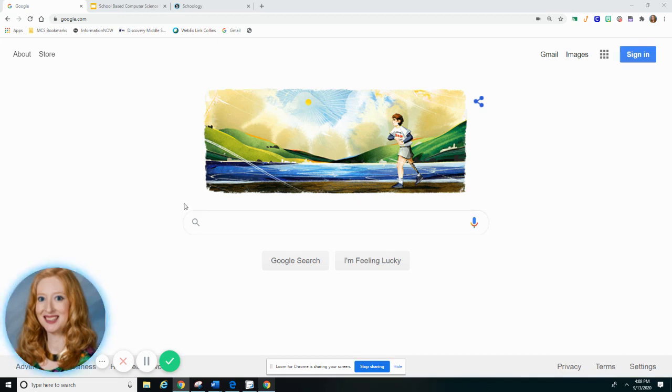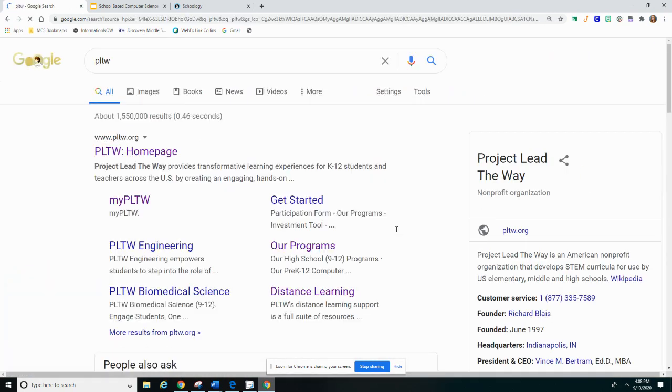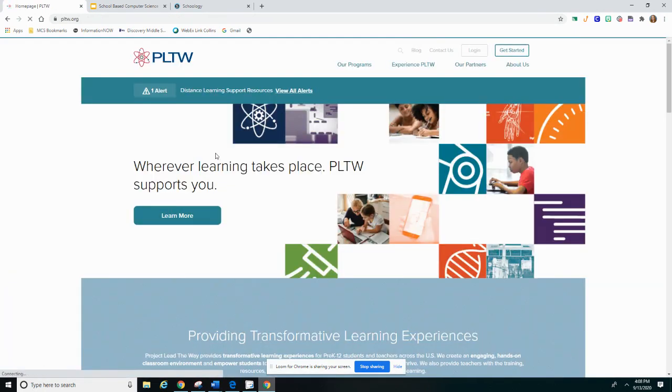We are now going to begin the Project Lead the Way (PLTW) part of our learning journey. First, I'm going to teach you how to access your PLTW curriculum. If you just go to Google and put in PLTW, you can click on the PLTW homepage, and then right up here you'll see Log In.